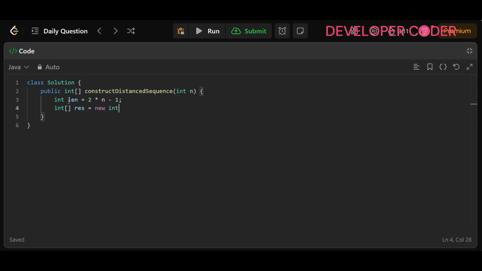It is new int, and here you are going to pass length. Then we have to check whether we have already used a particular number or not, so I'm going to create one boolean type used array. The size of this one is going to be n plus 1, since we are using the numbers until n.